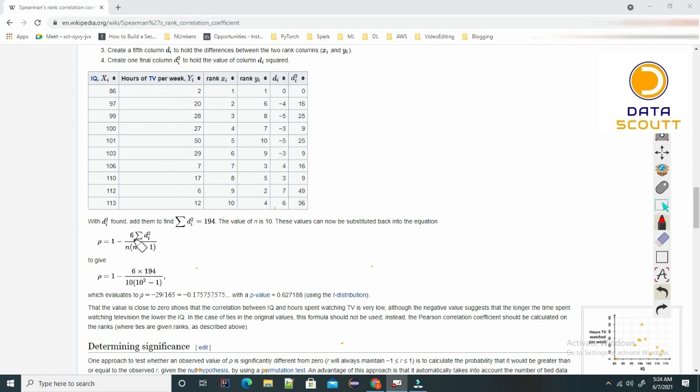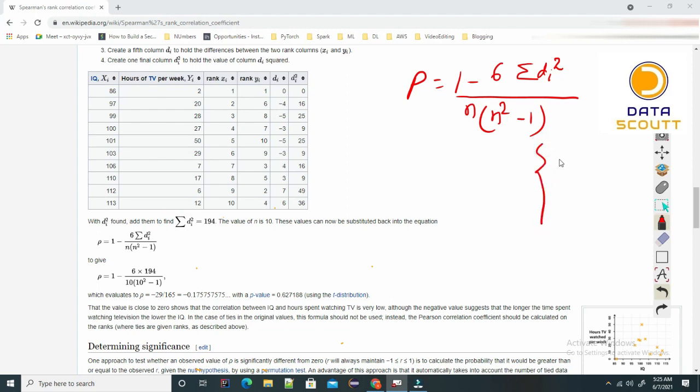Now let's see this formula. Let me just write here in the empty space. Let's understand each term one by one. It has the summation of di squared and n, right? n is the number of elements or items in the data set. So let me count here: 1, 2, 3, 4, 5, 6, 7, 8, 9, 10. So we have 10 elements in this data set.